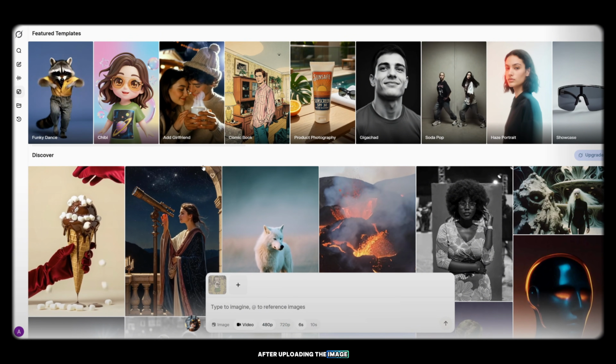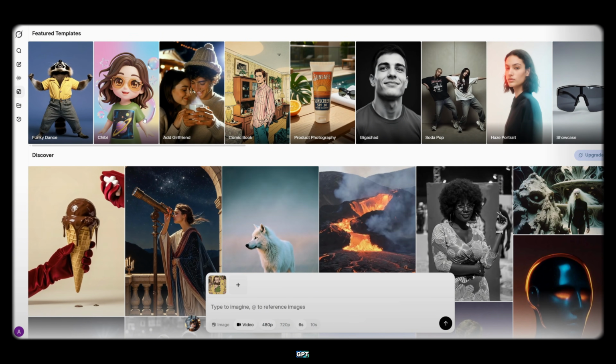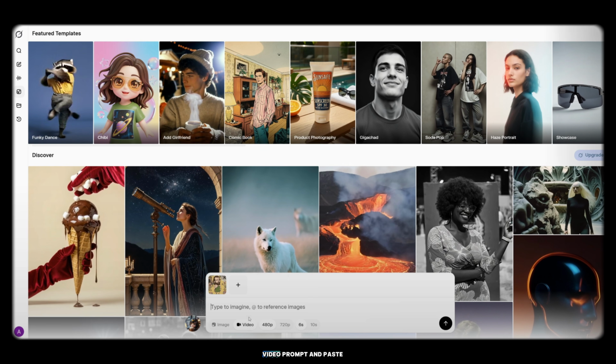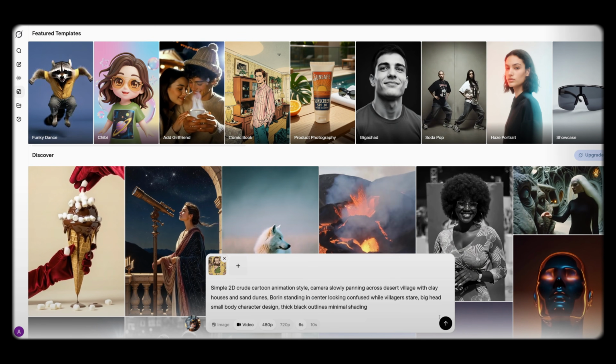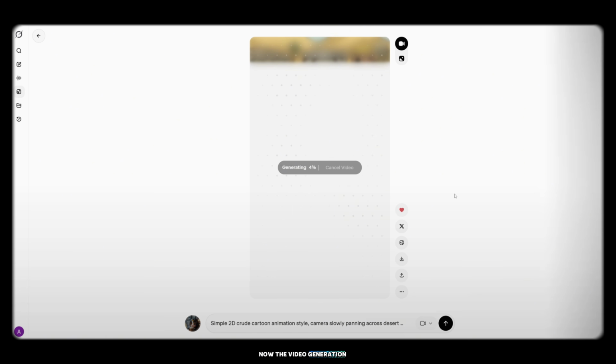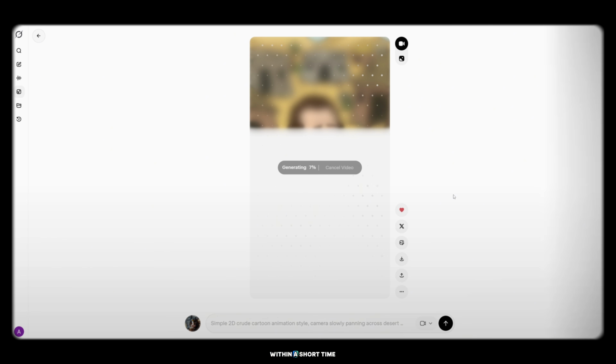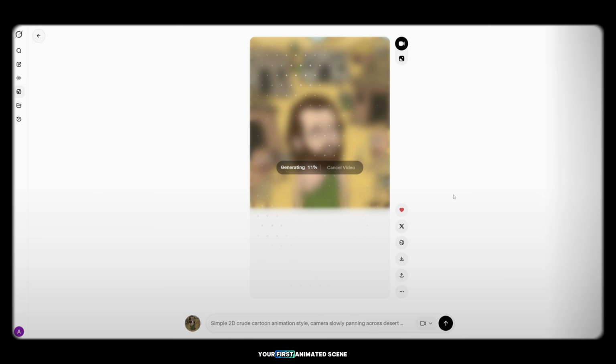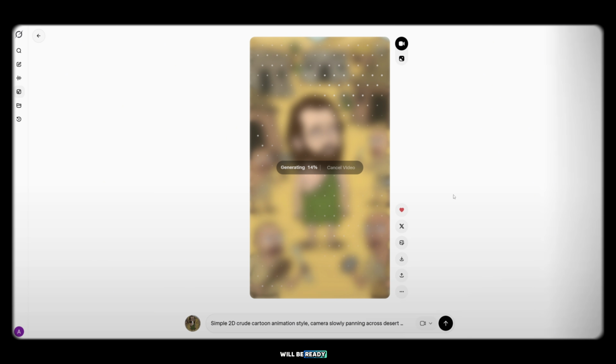After uploading the image, go back to ChatGPT, copy the Scene 1 video prompt, and paste it here. Then click Generate. Now the video generation has started. Within a short time, your first animated scene will be ready.